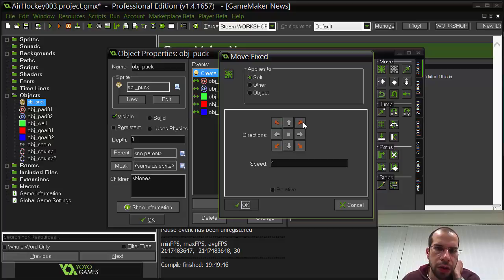The part I want you to make sure is exactly the same as mine is these red arrows in the corner. Make sure you've selected all of these arrows. What that means is that when the puck is originally created in the game, it will move in a random direction every time, so it doesn't just keep going to player 1's goal every time the game restarts.